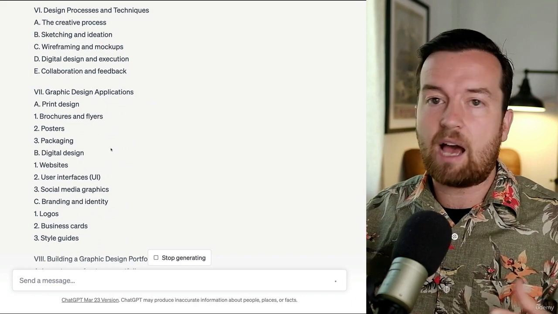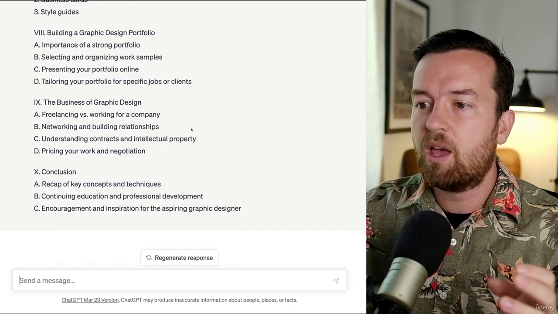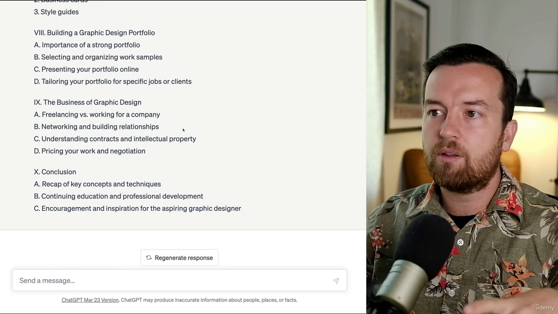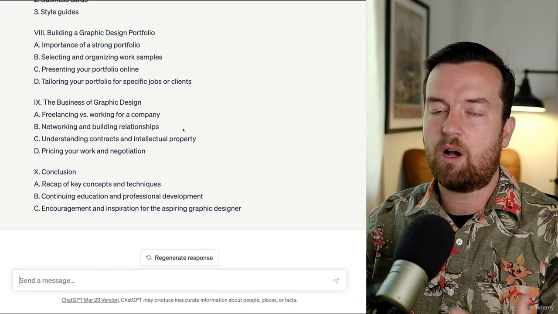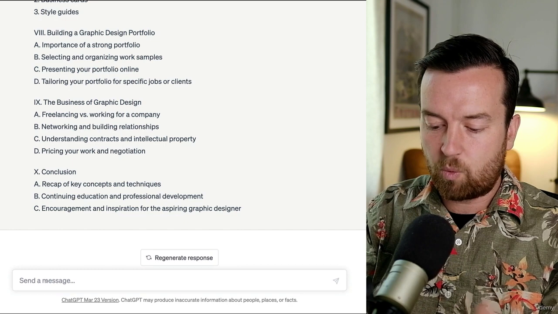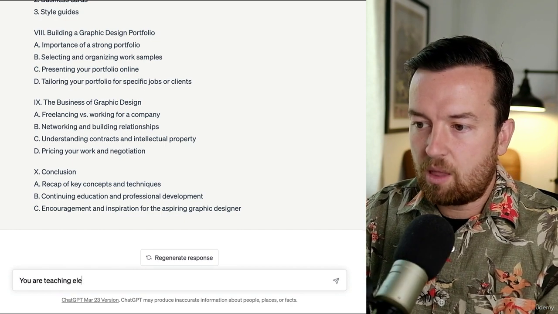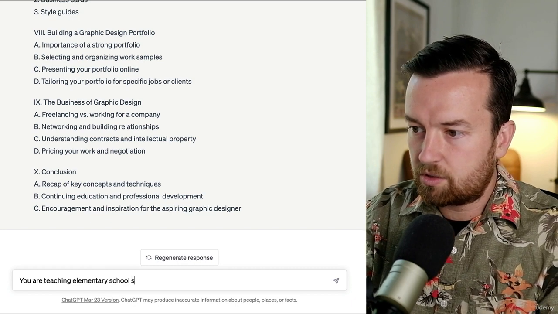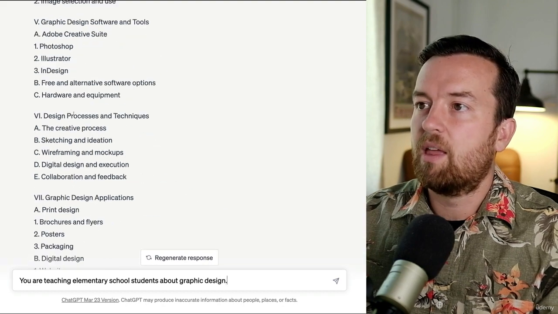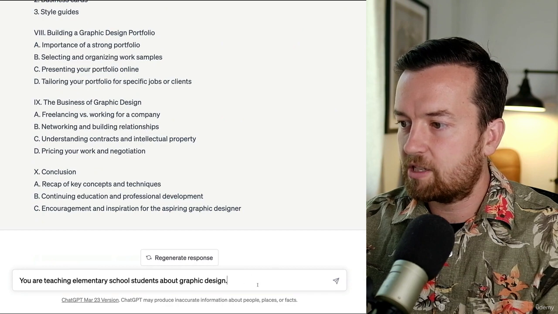Tell ChatGPT to outline every chapter or to just go ahead and write every chapter of the book. But when we're thinking about prompt engineering, we're trying to improve or cater what the response is to our audience, to what we want it to do. So we might ask this a different way. We might tell ChatGPT, you are teaching elementary school students about graphic design. And then let's take that prompt, write an outline for a book on the basics of graphic design.